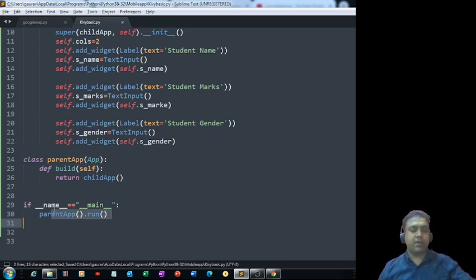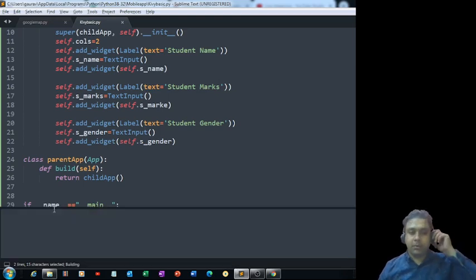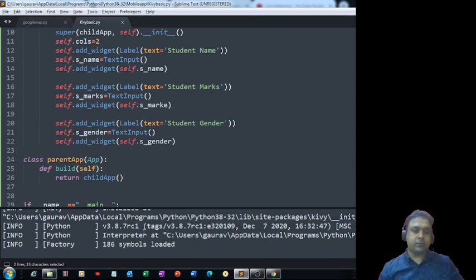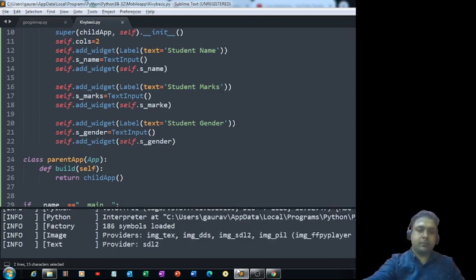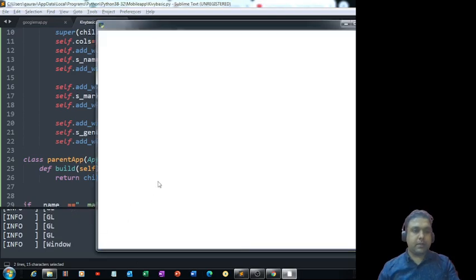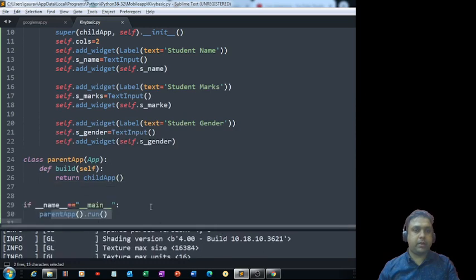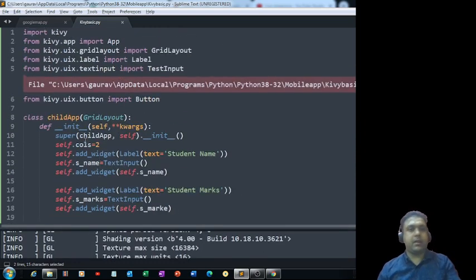Let's save the changes, and now I am running the program. Let's see what we are going to get as an output. Okay, I am getting this error. What is this? Cannot import name test input. Okay, so I think I have defined an incorrect spelling somewhere. It should be text input, not test input. Yeah, now I think it's perfectly fine.